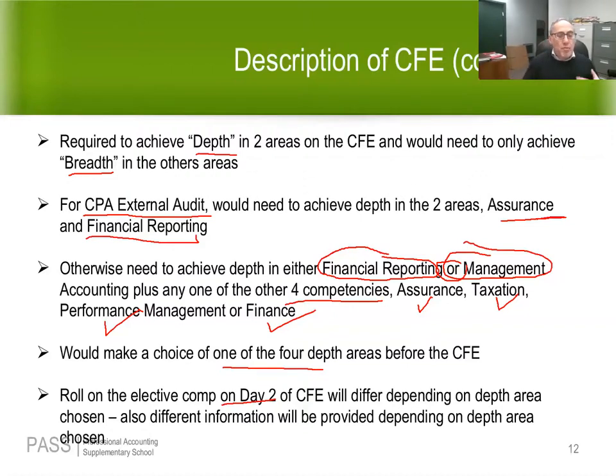Now, obviously, the information I'm going to be working with in my comp is going to differ depending on my depth area. The way that the comp works is that there's certain common information that includes the financial reporting and management accounting information you need, which everybody reads. And then there's a specific appendix that you read that relates to your own depth area. So the person who chose assurance will read the common information that everybody reads, plus a special appendix on assurance. The person who chose finance as their depth area will read the common information, plus a special appendix on finance. This is why you need to choose your depth area in assurance, tax, performance management, or finance prior to the exam. Does anybody have any questions on how the CPA works?